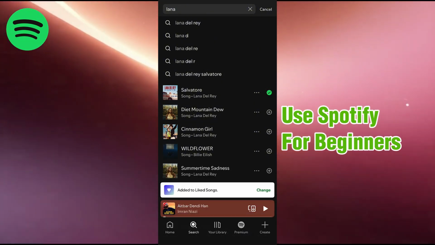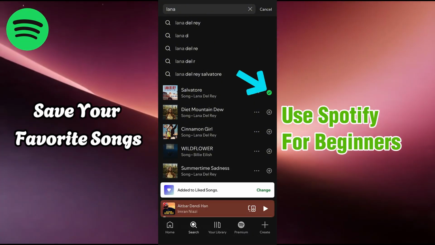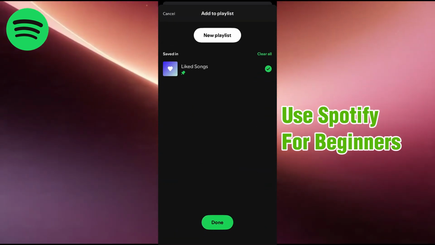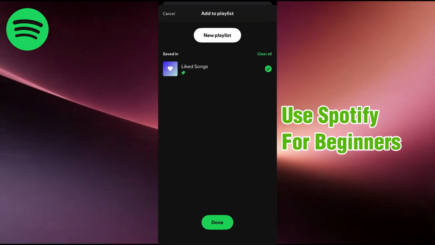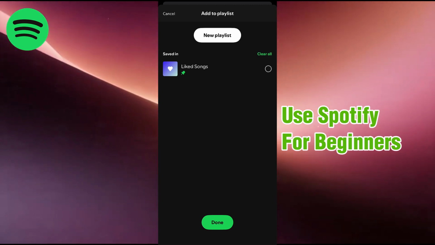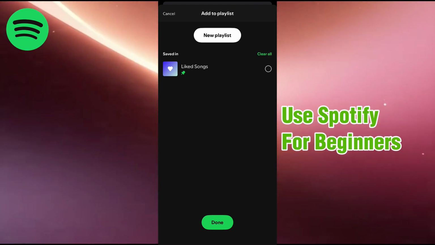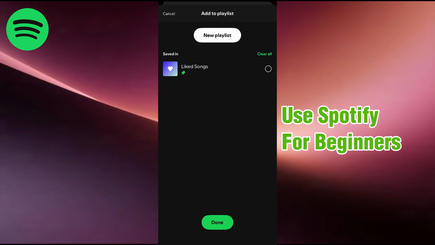If you want to save songs, tap the plus icon next to the song. This will add the song to your library or liked songs. It helps you quickly find your favorite music later. Honestly, this is one of the most useful features in Spotify.